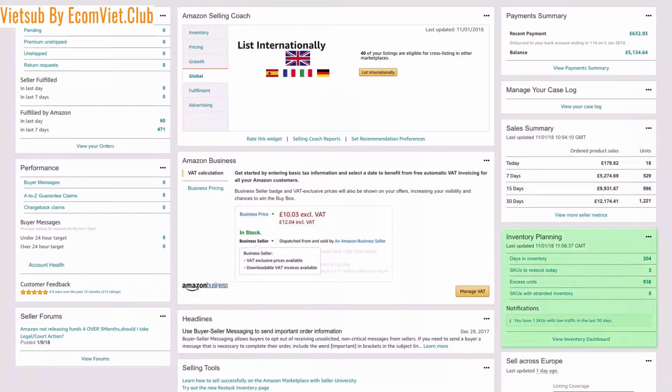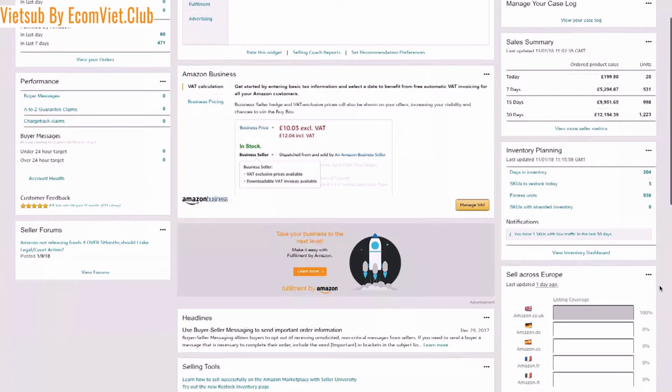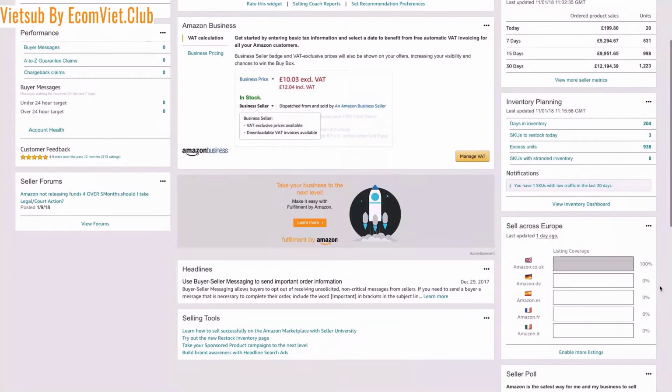Inventory Planning. This is an excerpt from the Inventory Management tool and shows at a glance whether you need to restock any inventory or deal with old inventory. We'll cover these functions in detail in the Amazon FBA video lessons. Sell across Europe. This is basically just a shortcut to international listing settings. You can also collapse any information blocks that you don't want to see, but I just like to leave it as it is by default.